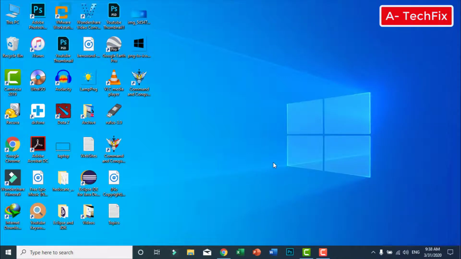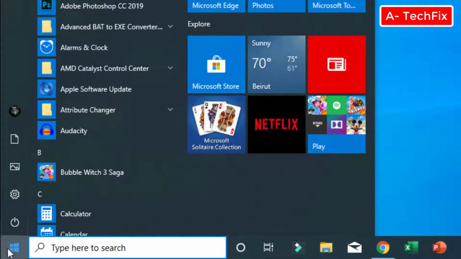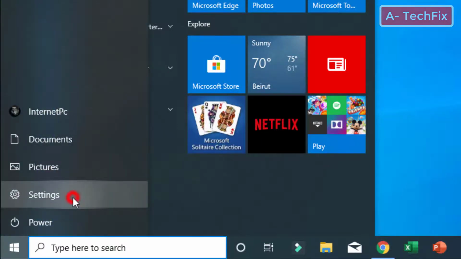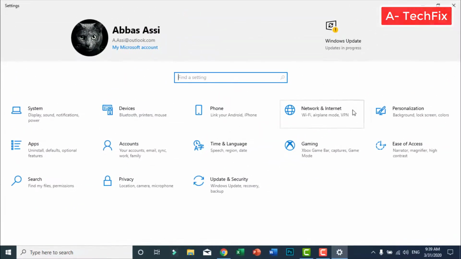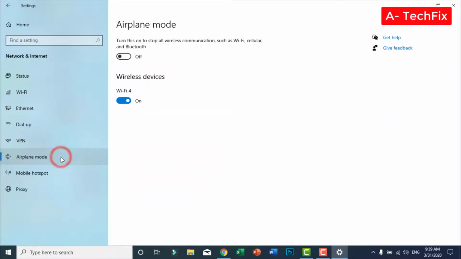Okay guys, the second method: go and click on the start menu. As you can see in the left corner, go to settings, network and internet. In the left pane, airplane mode, as you can see here, click here.